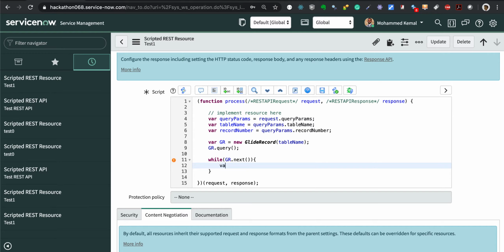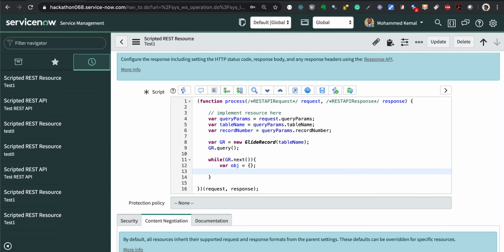What am I gonna do? I'll do var obj. I'll have my object over here and store it with an empty array, and do some query here. So the first one is the obj, which is my object right there, and the obj dot display value, okay, display underscore value.